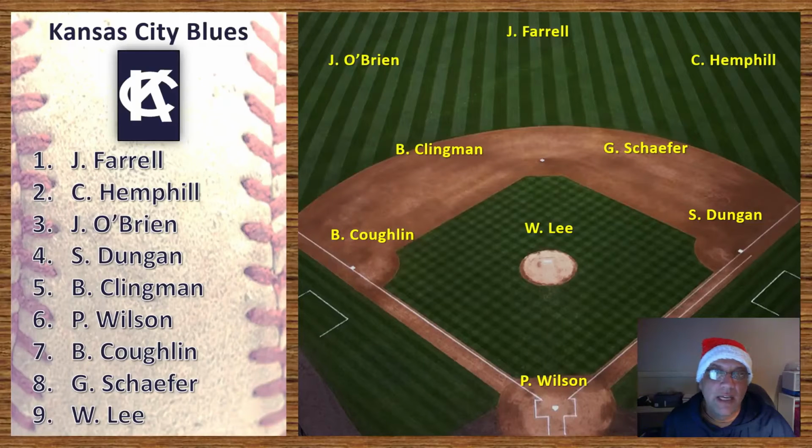Here are the lineups for Kansas City. We have Farrell, the center fielder, leading off. Hemphill, the right fielder, batting second. O'Brien, the left fielder, batting third. Dungan, the first baseman, batting fourth. Klingman, the shortstop, batting fifth. Wilson, the catcher, batting sixth. Coughlin, the third baseman, batting seventh. Schaefer, the second baseman, batting eighth. And Waddy Lee, the pitcher, batting ninth.